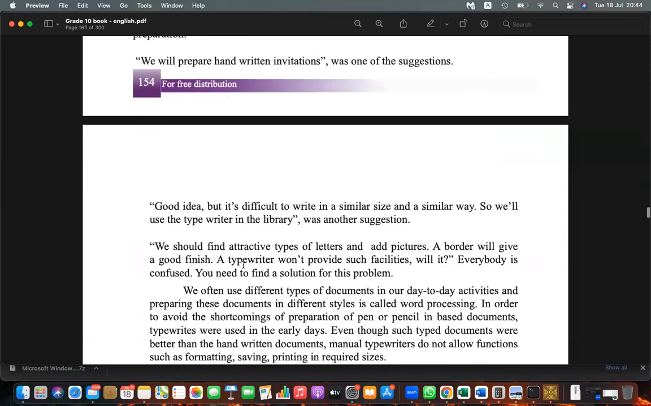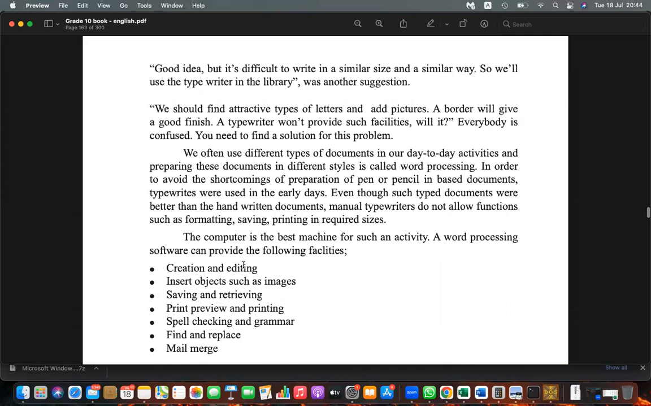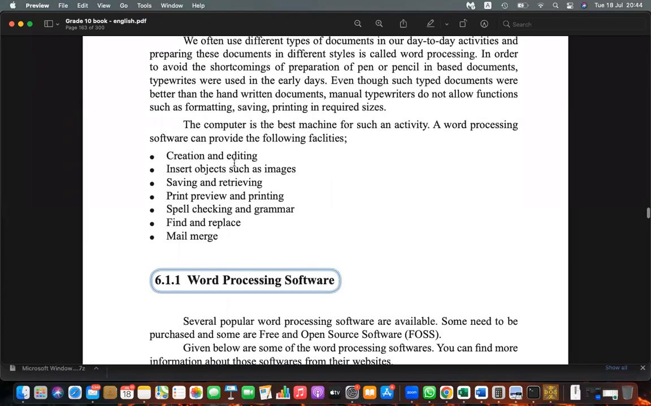Right? Now it is more advanced. Now we can see these are all the tasks. Okay, let's write down the new tasks.